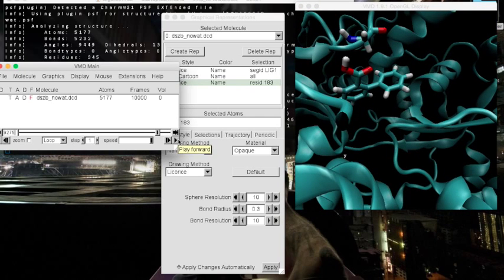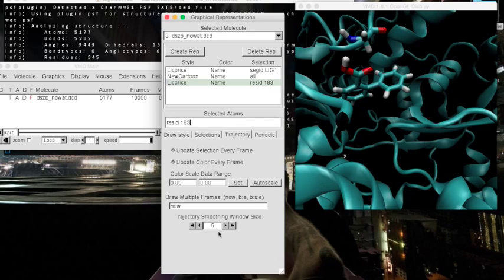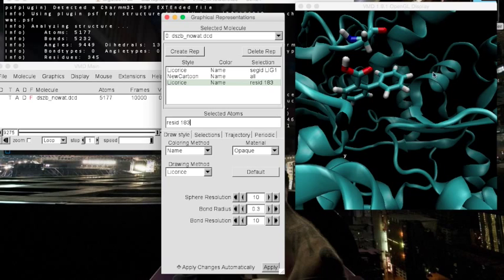So those are three simple tools, again, using the representations to highlight a specific residue, using the representations to smooth out the trajectory and make it easier to watch, and using the representations to also change the draw style to look at the individual atom interactions between a ligand or a protein or any part of this.